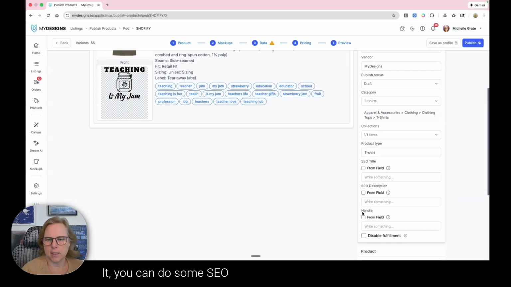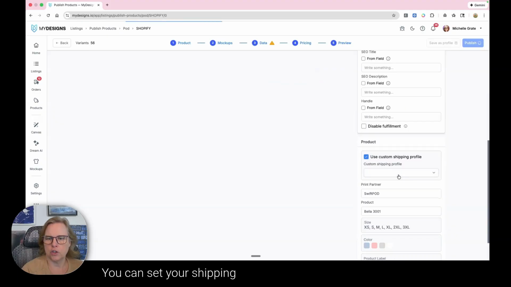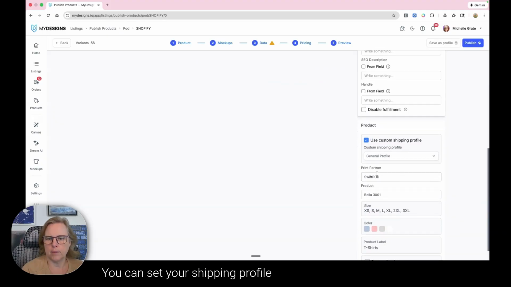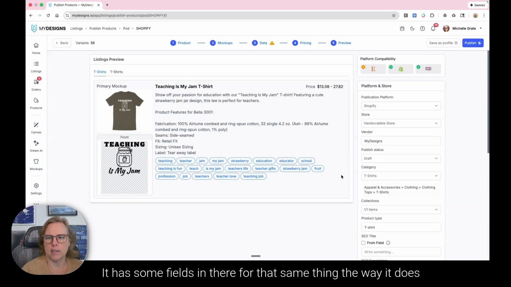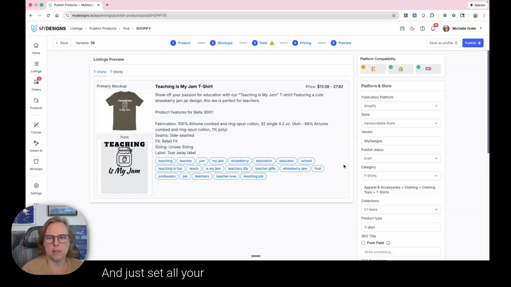You can do some SEO fields here. You can set your shipping profile, and then your print partners and your details down here as well. You can still do personalization also. It has some fields in there for that. Same thing the way it does in Etsy. And just set all your details here.